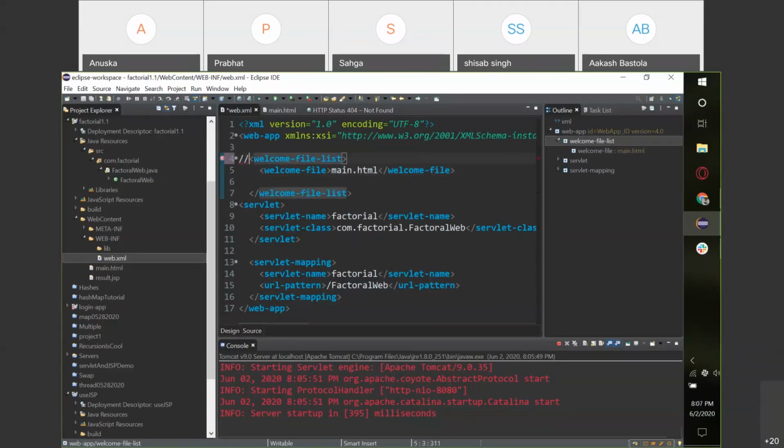Select and press control shift forward slash. No, select all 4 to 7 and press control shift forward slash. So it will be commented. Okay. Save it and run your project. Run this, main.html once again. Save it. Yeah, it's saving. It's running slow.